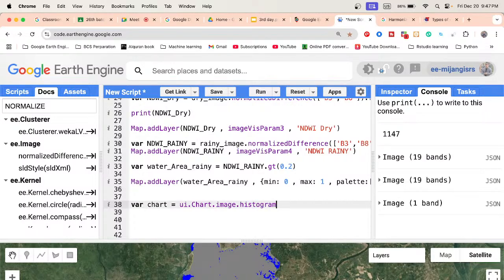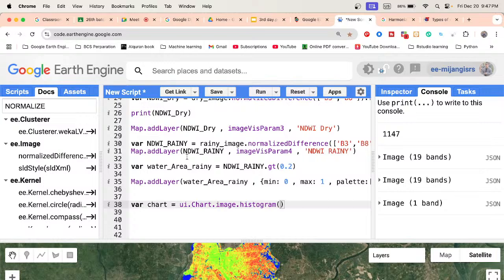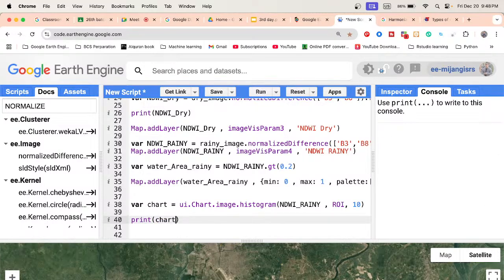Okay, and now put in all the arguments. The first argument, which I already created, suppose I want to use it for the rainy season water body, this map NDWI rainy. So just call the NDWI rainy variable, copy and paste it here, then put another argument for your study area, ROI, and put here the scale, suppose 10 meter. Now the chart I want to print, so just print this chart and run it.